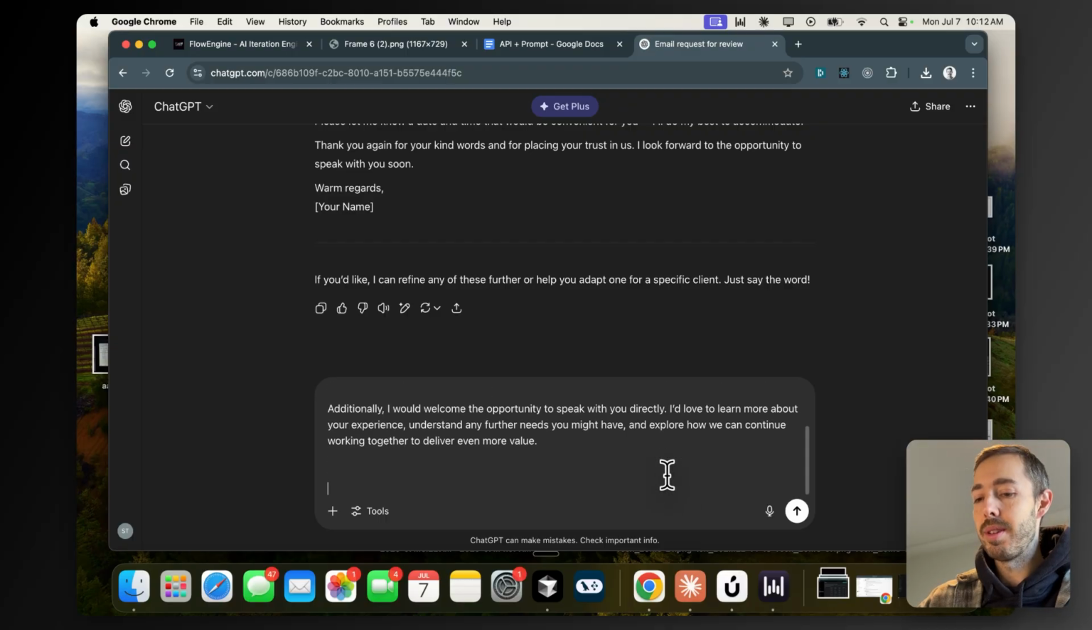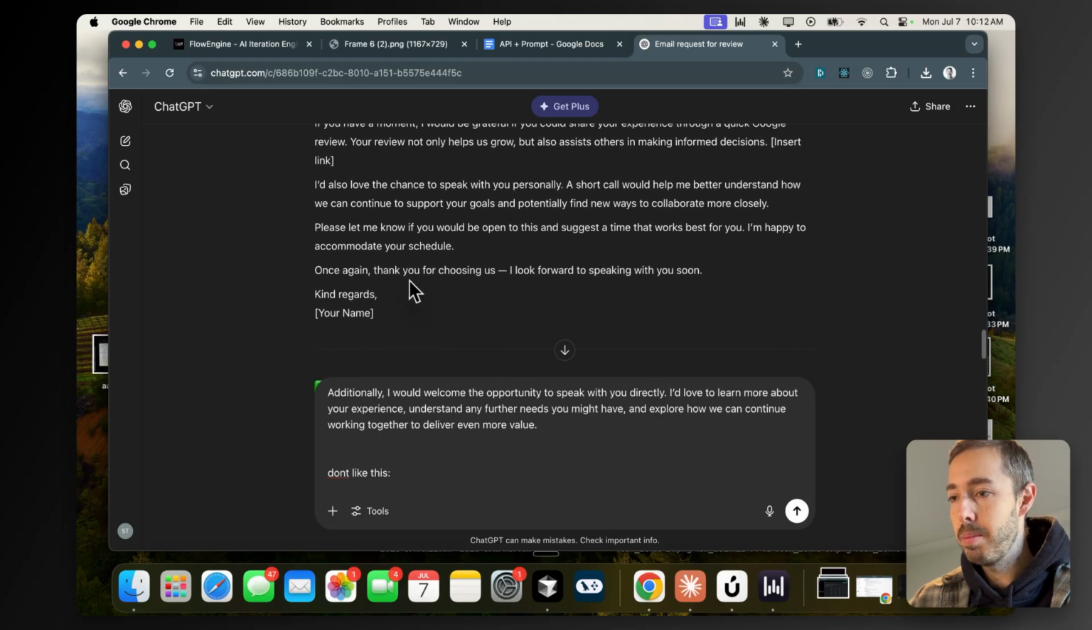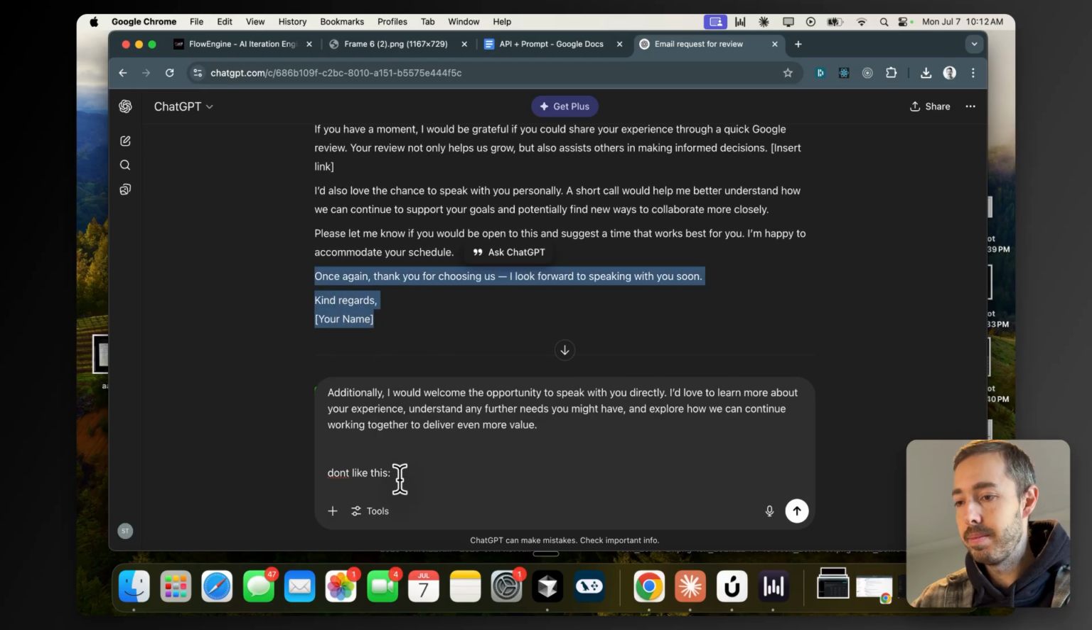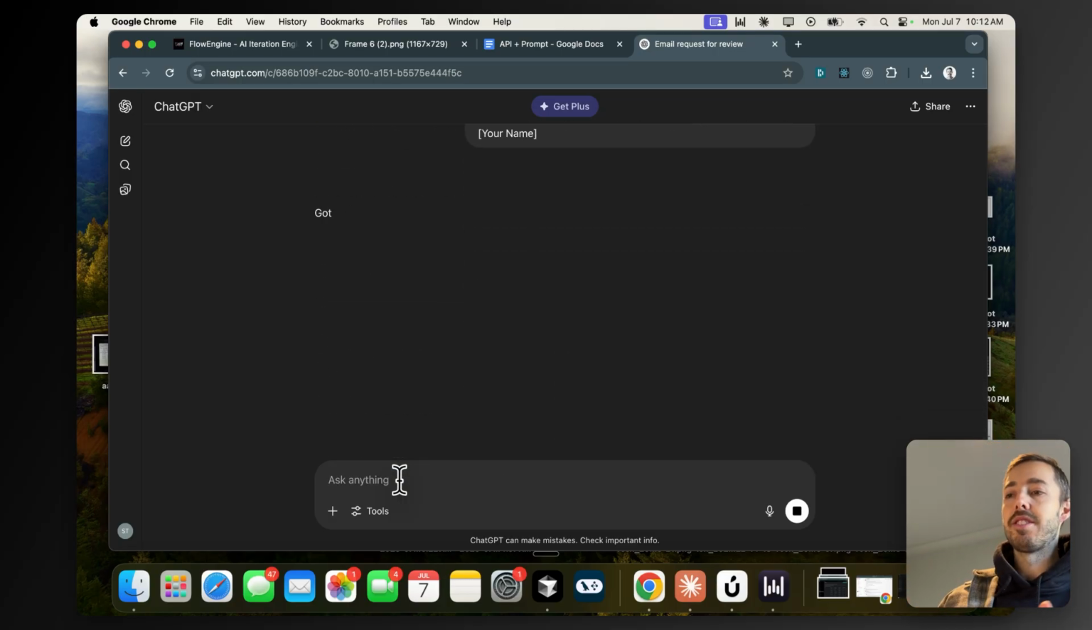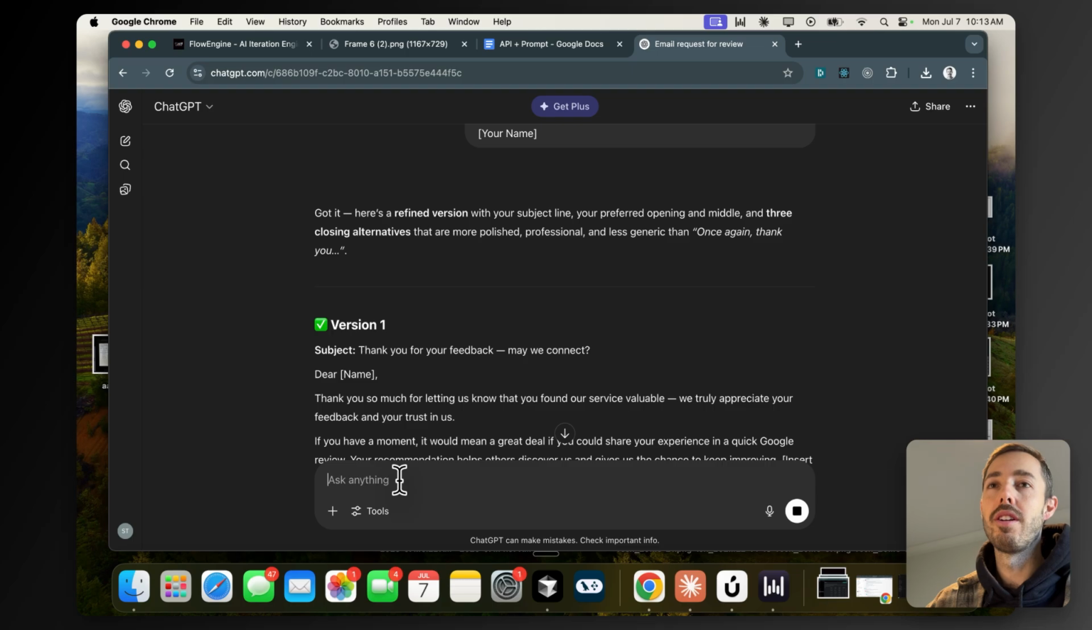Not the end of the world. If there's something that I don't like, again, I would have to write something like, don't like this, scroll back up, then submit again. So a lot of scrolling, a lot of copy and pasting, ultimately not the usage that a power user would demonstrate or use in ChatGPT.